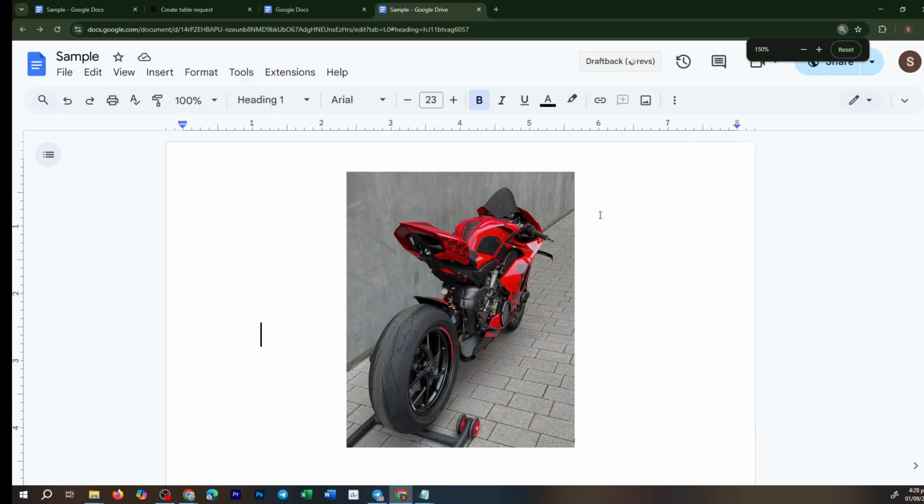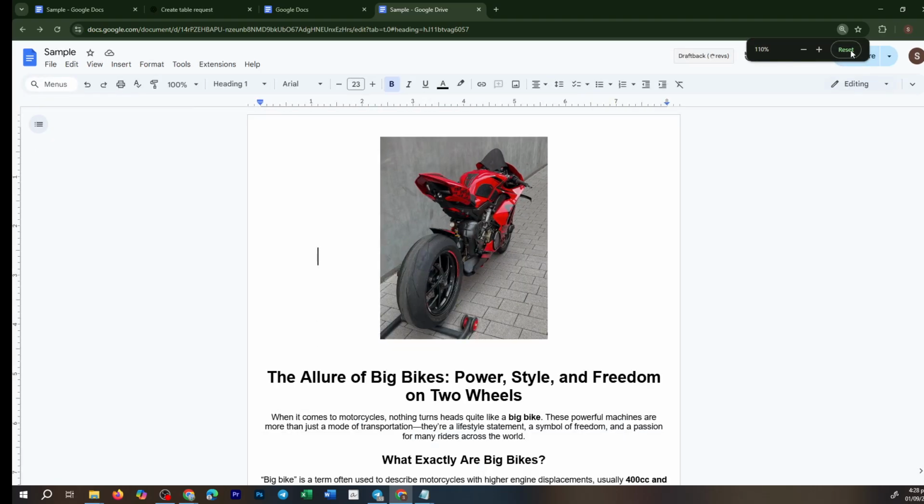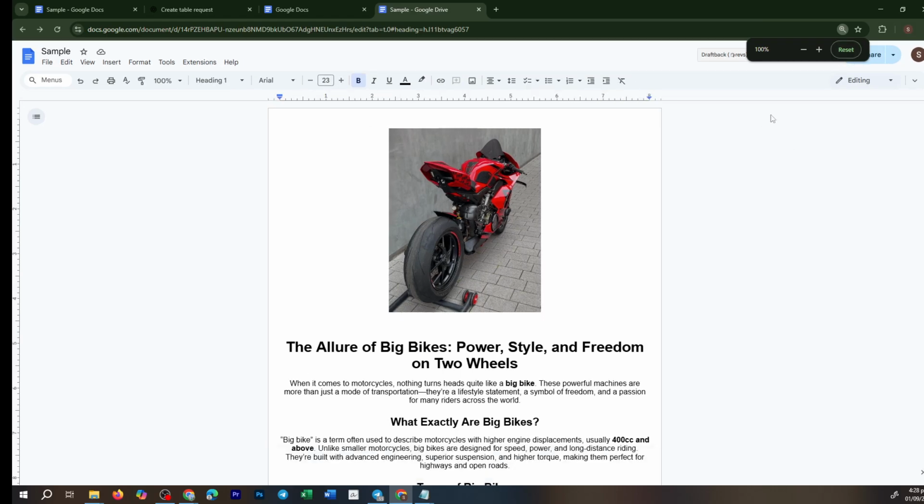However, I understand that not everyone has a mouse with a scroll wheel. If you're using an older mouse that lacks this feature, don't worry, there's an easy alternative for you. In the top right corner of your Google Docs, you'll see a set of 3 vertical dots. Go ahead and click on those.